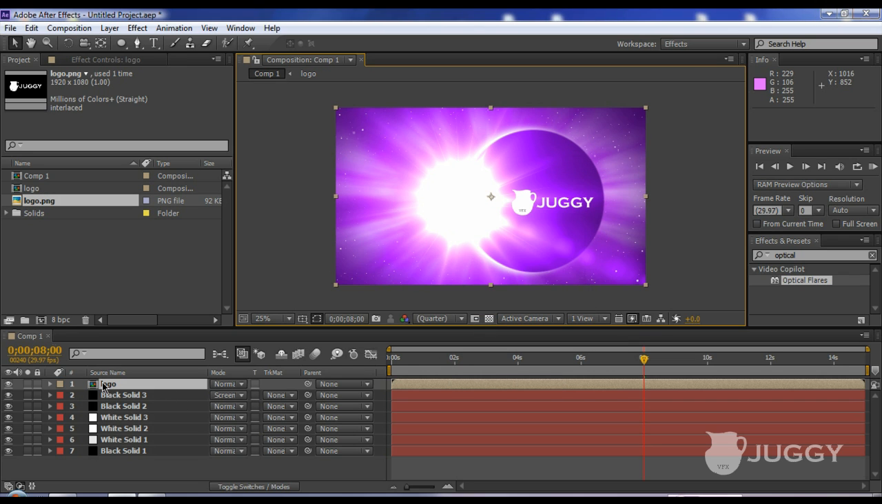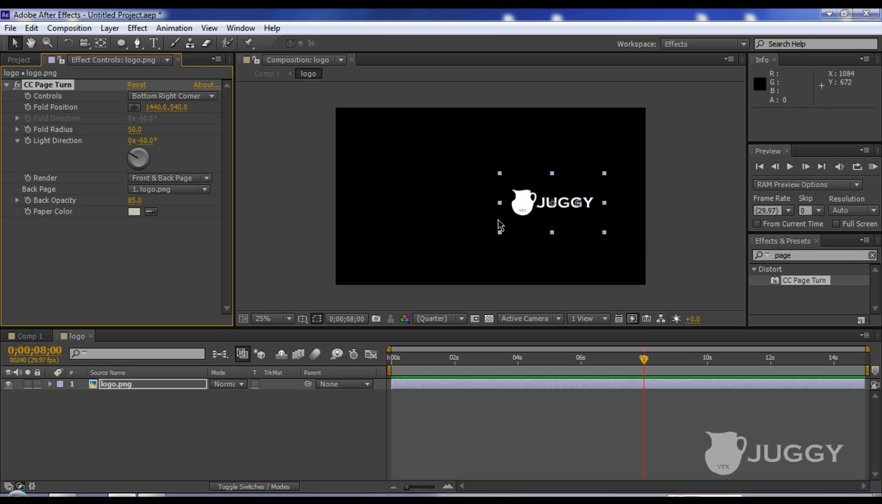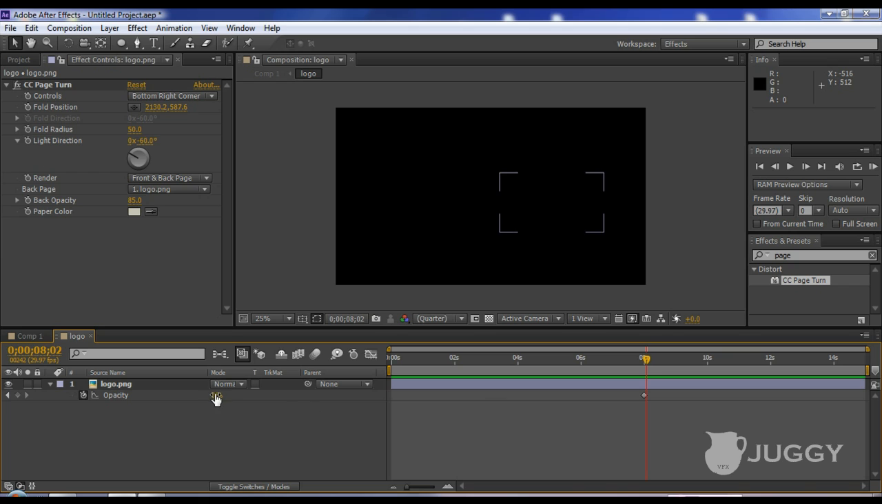So let's quickly open that composition and search for page. I am going to apply the CC Page Turn effect on that, but you can also use some custom plugins for this. Let's animate it exactly near about here, but first of all we want it to disappear before that animation appears, before those flares. Press T for the opacity, then change the value to 0, scrub over about a frame, then change the value back to 100.